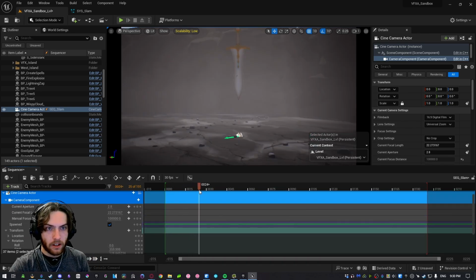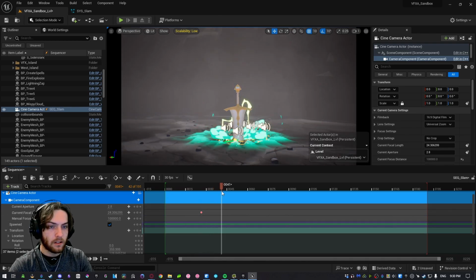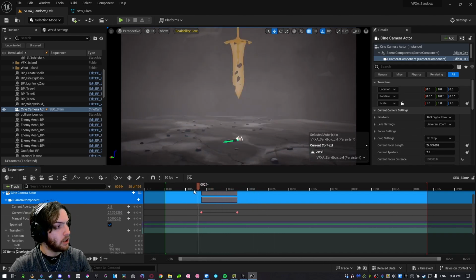For example, I can go here, make sure the camera is zoomed out enough to see this, give the camera a nice framing, and I can add a keyframe. And keyframe it here as well. Now the camera zooms in along that track.